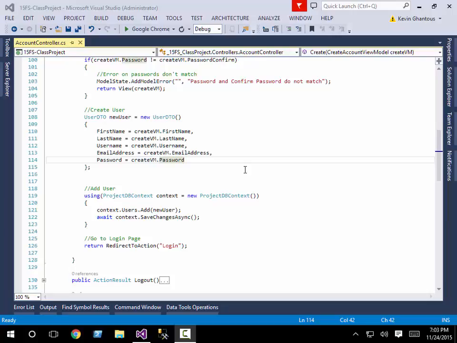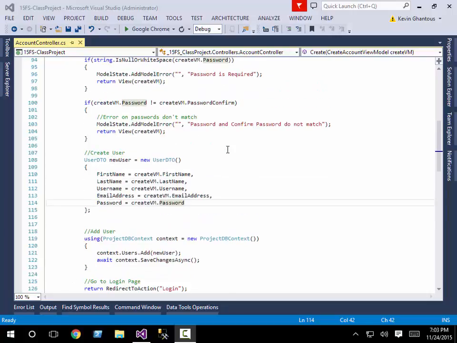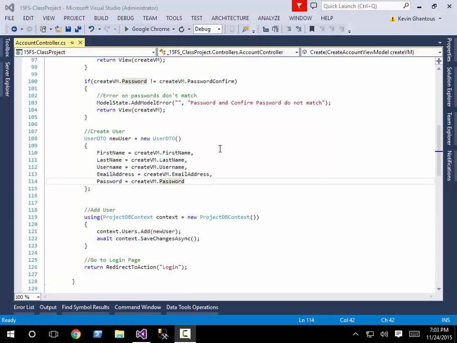All right. So I'm going to walk you through a hash and how you hash something within .NET. What I'm in right now is my create user account. I'm in the postback method of creating an account. It's where I take my user data, stick it in a DTO, and then save it to the database. Well, before I put it into the DTO, I need to generate a password hash.